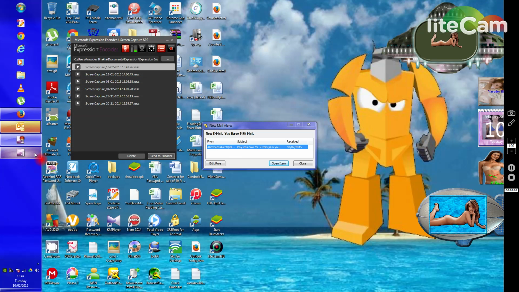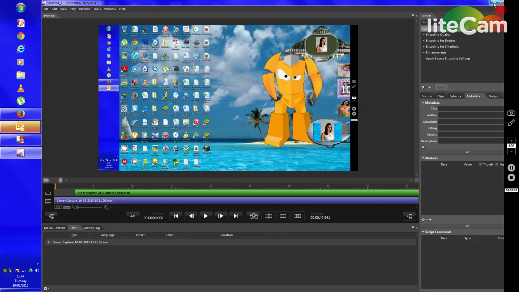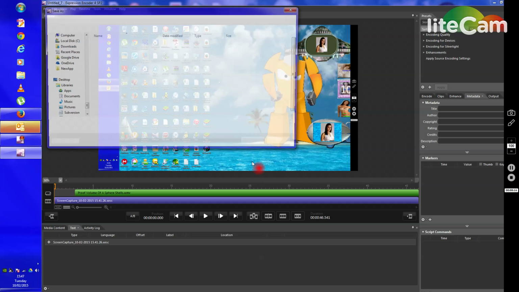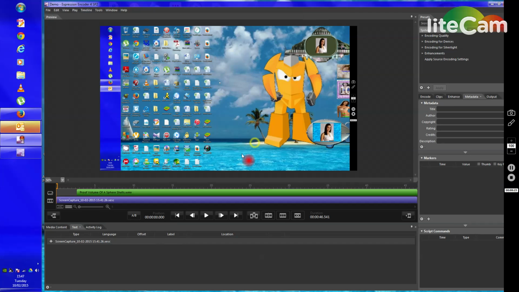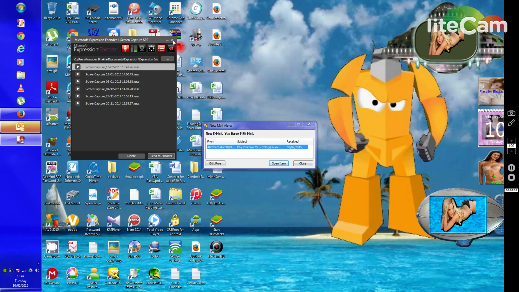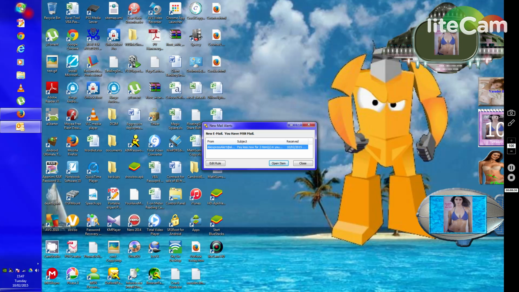I'm going to come out of the Expression Encoder: file, exit. Do you want to save? You can save the job if you wish to do so. Yes. And let's call it a demo. Okay, save that. I'm going to close Expression Encoder now because I don't need that.